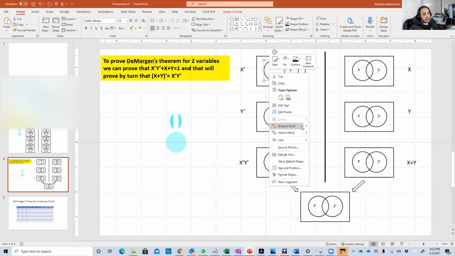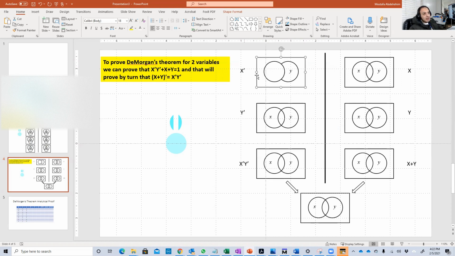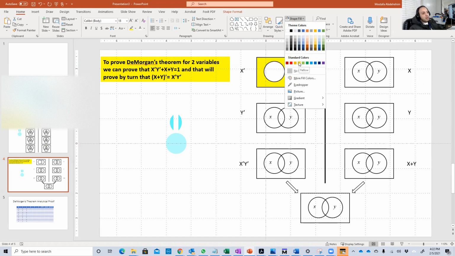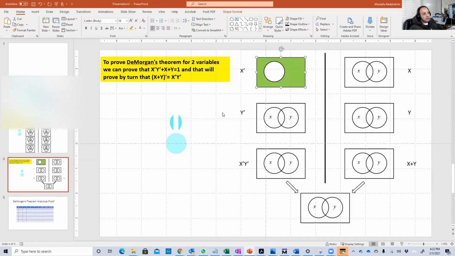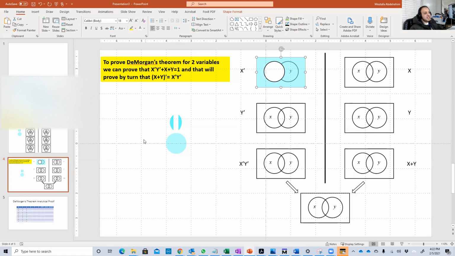The second step is to bring it to front so it has precedence over any other shape in this rectangle. Then choose the rectangle and fill it with any good color, for example yellow, or green, whatever you want, or let's do it with this color here. So format and do this, you see, guys. That's why I'm sharing this with you. Now everything is highlighted except the x circle, so this rectangle represents x prime.